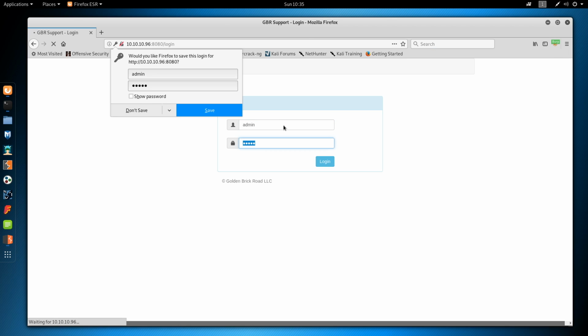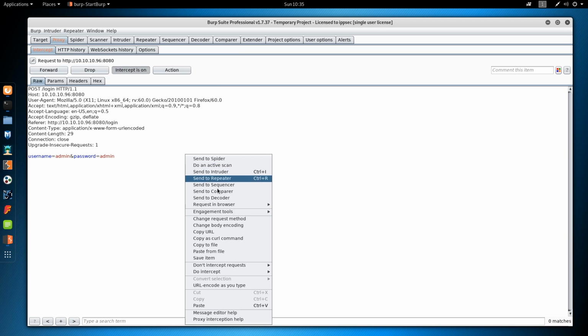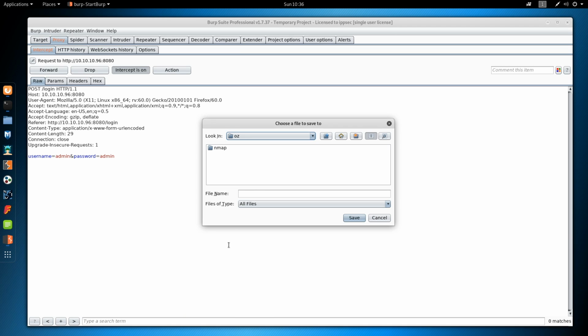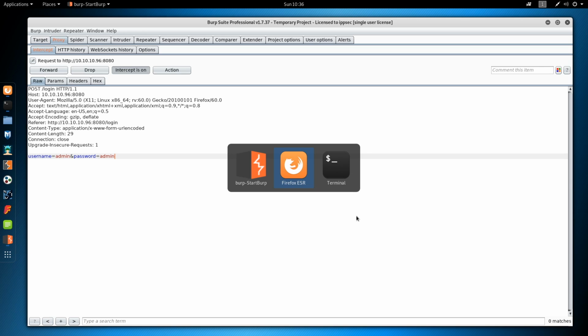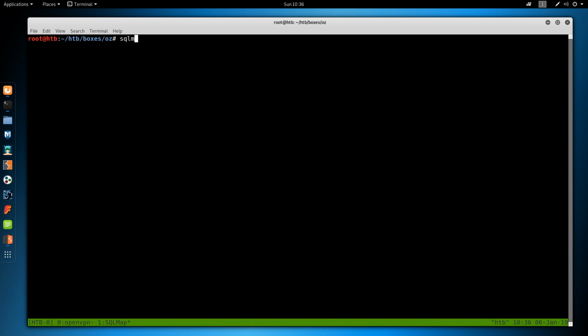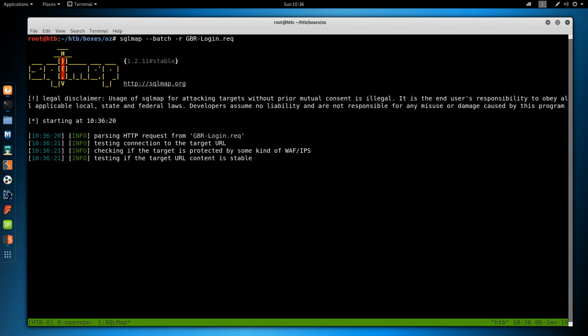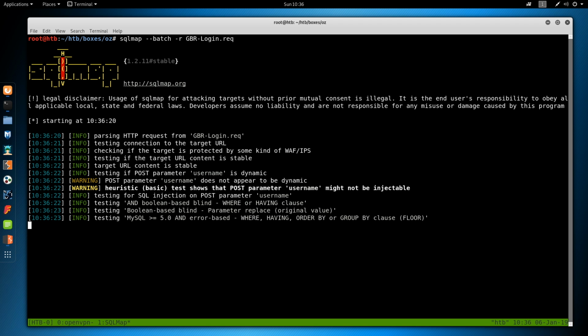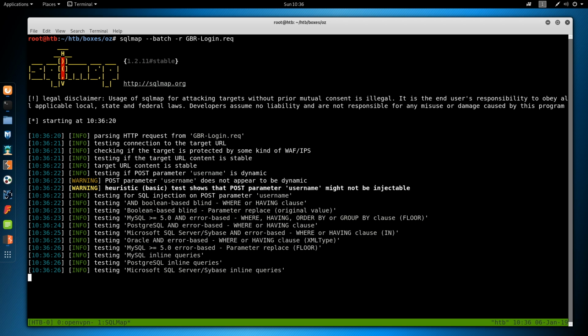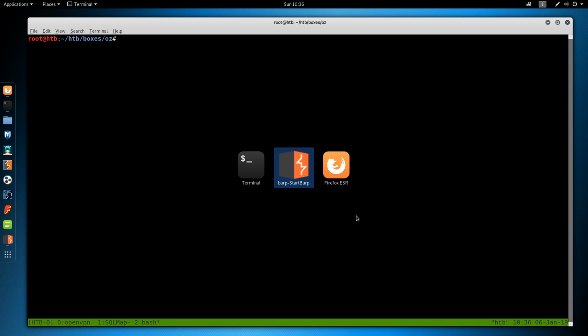Admin. Go here. Let's copy this to a file. We're in the Oz directory, so let's do gbr login.request. Save this. Go over here. SQLMap. I think --batch makes it so it always chooses default options. We'll see. -r for request. Load this. And it's not asking us anything, so it's just going to try and SQL inject this. Awesome. So that's running in the background.